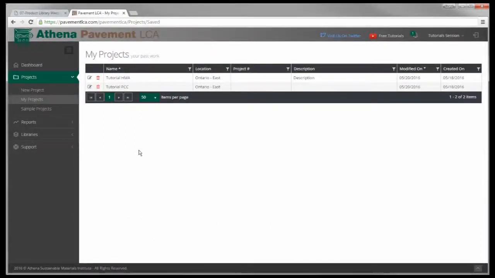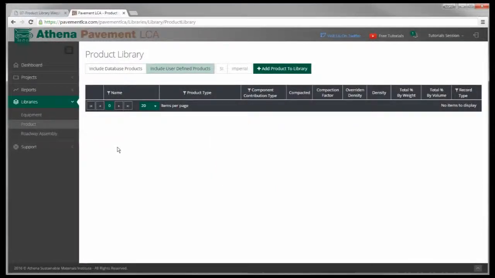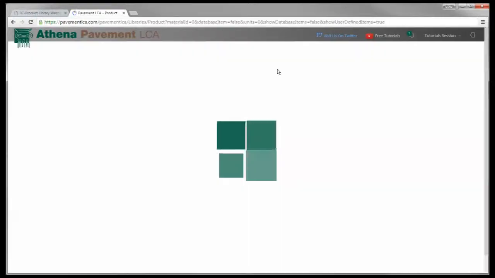Continuing on with our tutorial files, we're sitting here in My Projects, and I'm going to click on Libraries in the left pane here, and then Product. And that opens up the product library. We have database products, which are available in the library, but not shown at the moment, and also user-defined. We've clicked this green button, and it's user-defined, but we have none at the moment. So I'm going to add product to library.